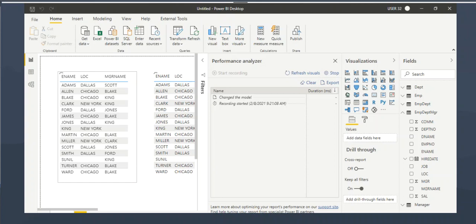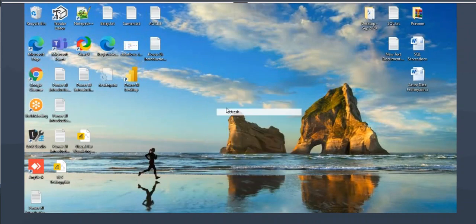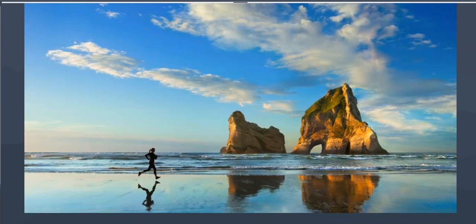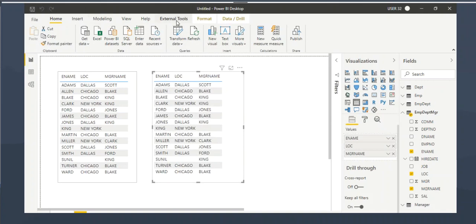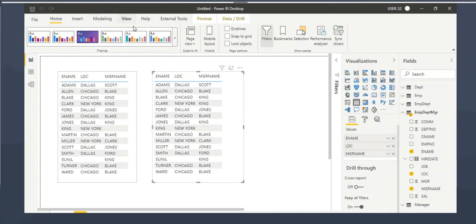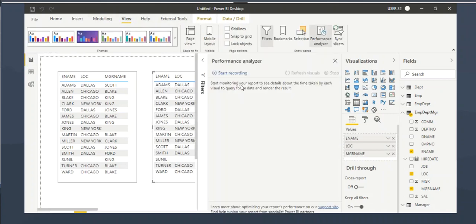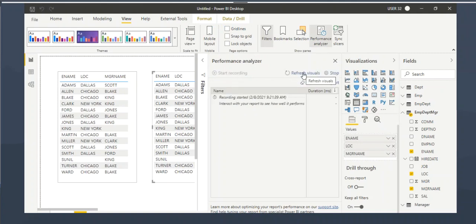Let me go and do it again. So it is running in the back end. Let it run first. Let me close this. See, I'll go here to the View tab. There is an option called Performance Analyzer. Start recording. You can click on Refresh Visuals. When you click on Refresh Visuals, you can see, guys.